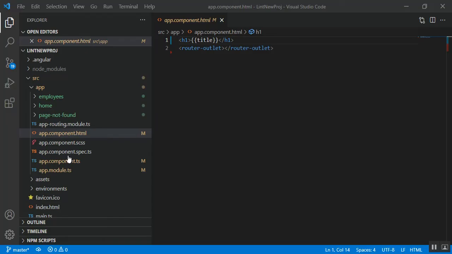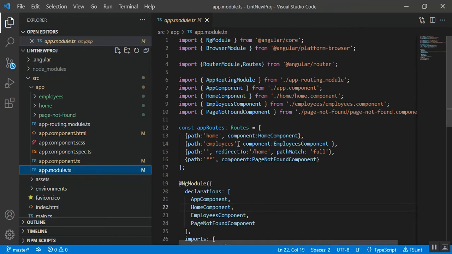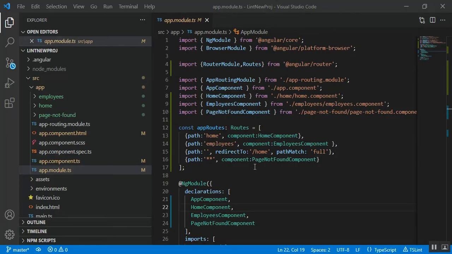if we go to the app.module.ts file, we have defined a few routes, and according to that path it will go to that route and display that message, page not found works or home works or employees works. So this is the work configured in our app.module.ts file.